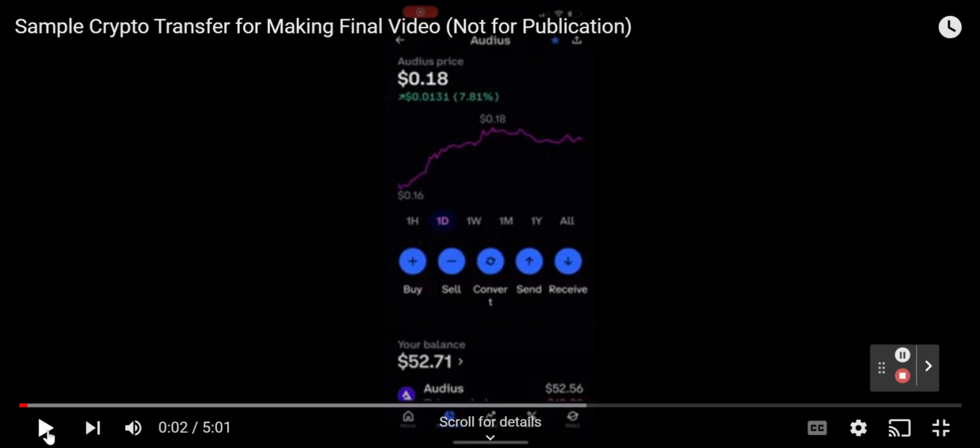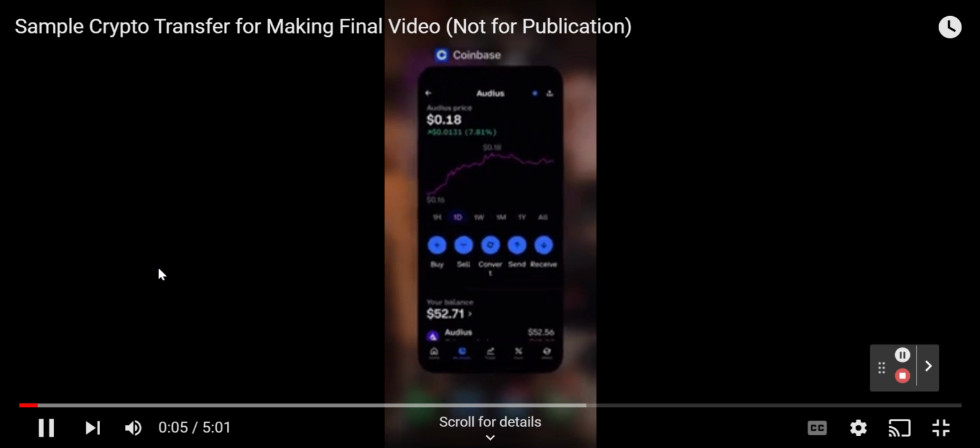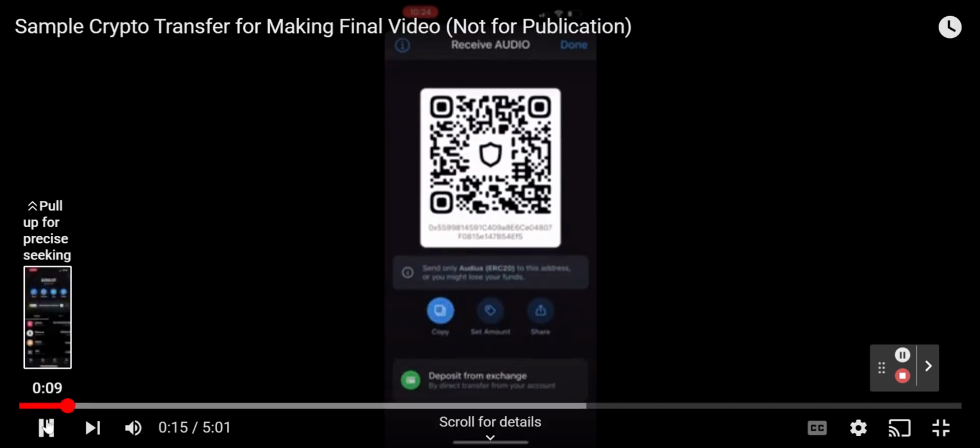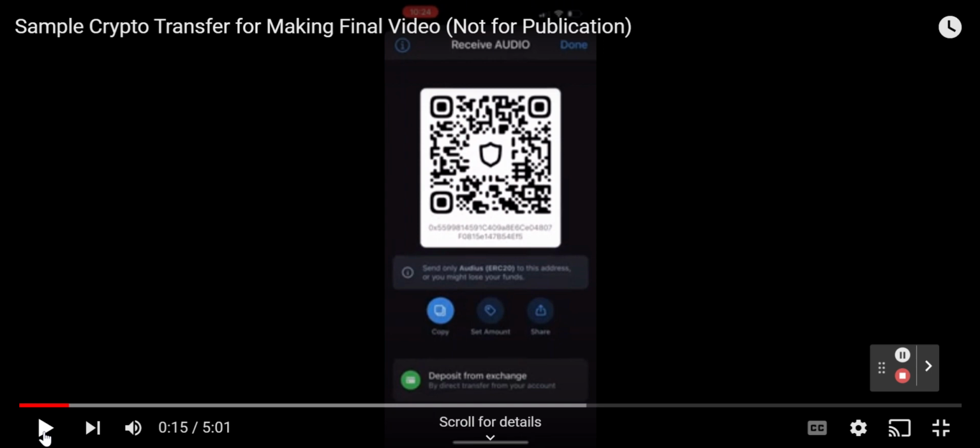and let's go ahead and show you the video as it works on the phone. So you see my Audius account there on Coinbase, and now I run over to Trust Wallet, open the Trust Wallet, scroll down to the Audius wallet, and now this is where you are going to copy the address. And you'll notice there on Trust Wallet, it has a copy button down below. And all you have to do is click that copy button and it will copy that address below the QR code to your clipboard on your phone.